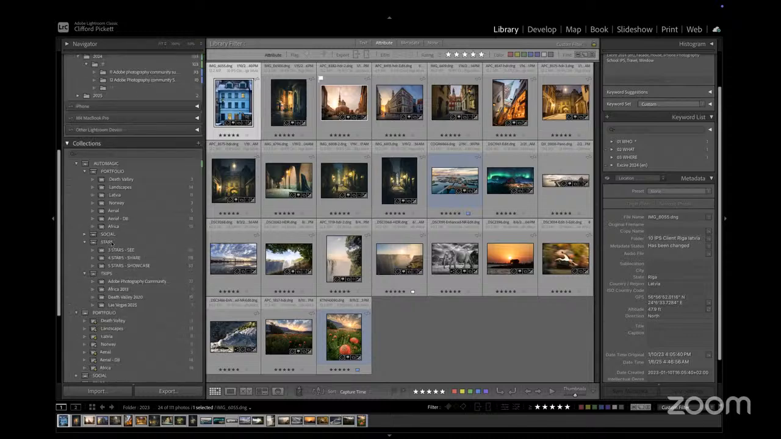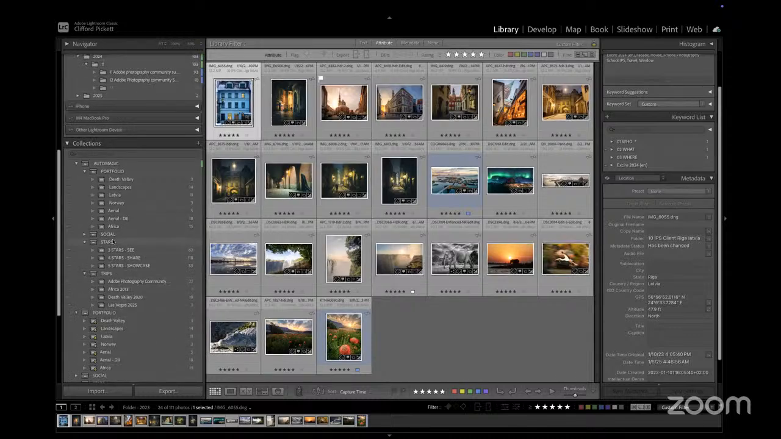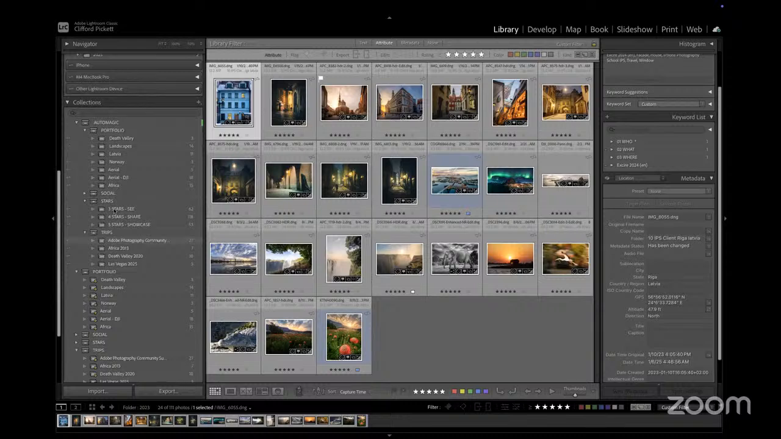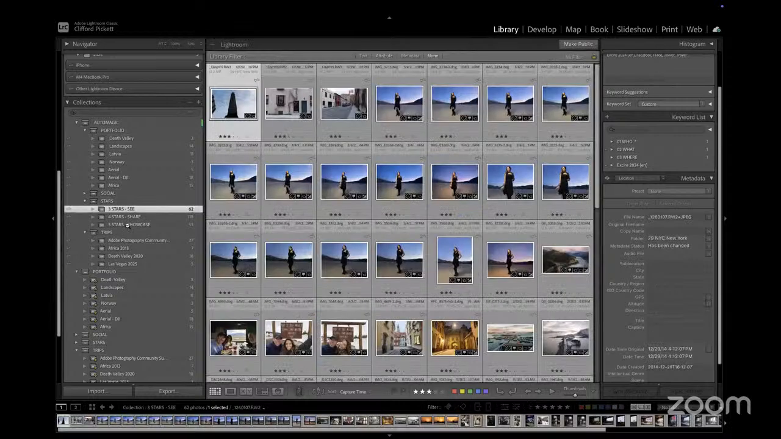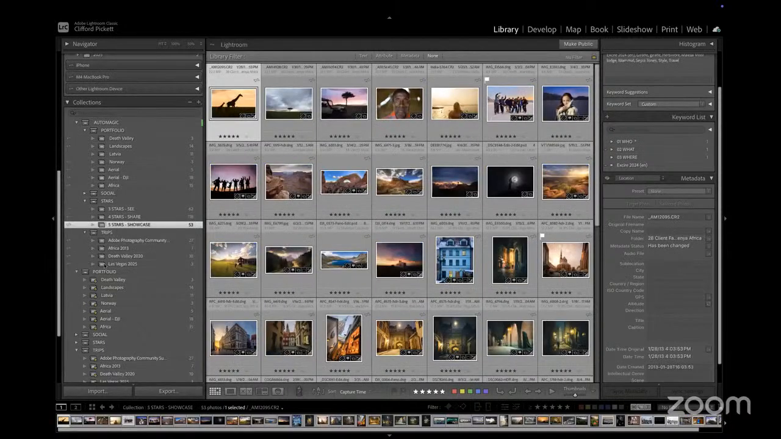So I built this for you guys. This is what I do for my students when we do the boot camp as well. Here's the ones we want to see. Here's the ones we want to share. Here's the ones to showcase. That's how that works. If I go down here to the stars, these are the actual collections. These are the hidden ones.